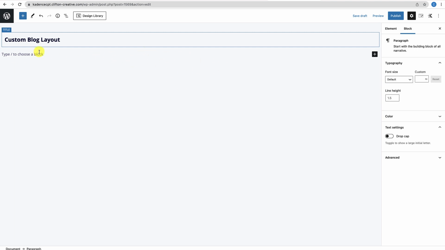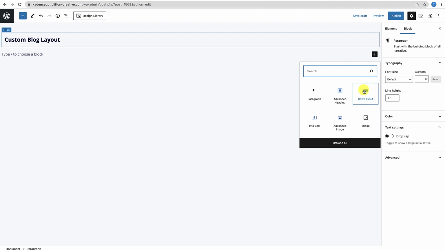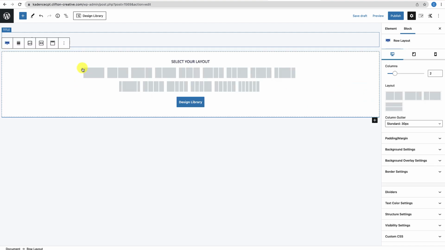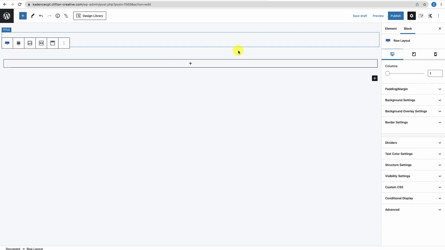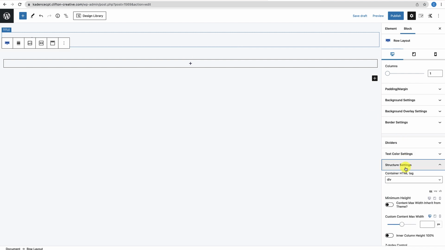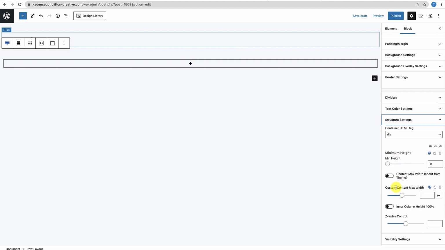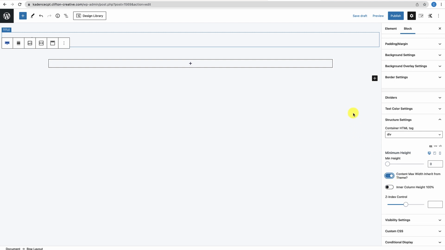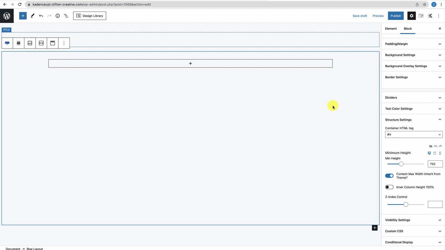So I'm going to click over here, click on the plus sign and select a row layout. I want a 1-column row, and I'm going to select that row and go to structure settings. For the content max width, I want that to be inherited from the theme. That'll put me at about 1290 pixels and center everything nicely for me. Then I want to add a minimum height to this because this is going to be like a featured area. So we're going to add 750 pixels as the height.